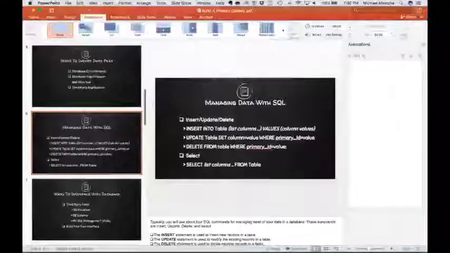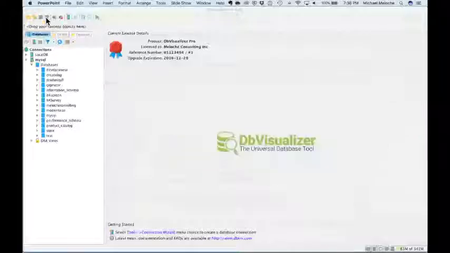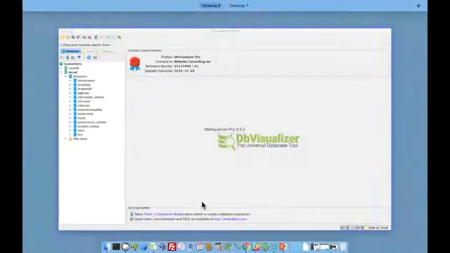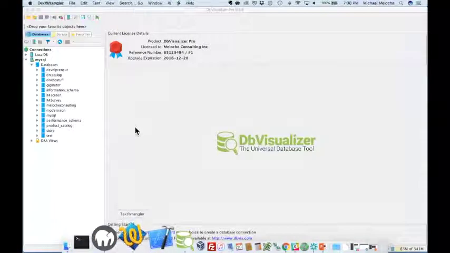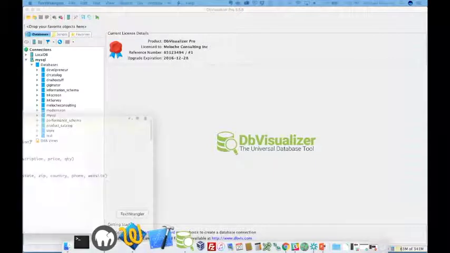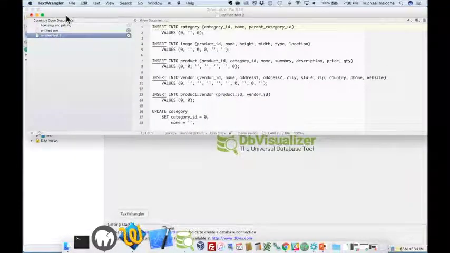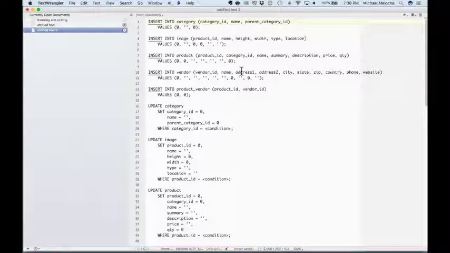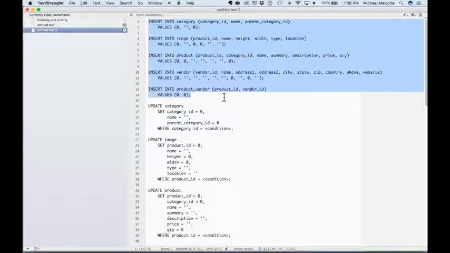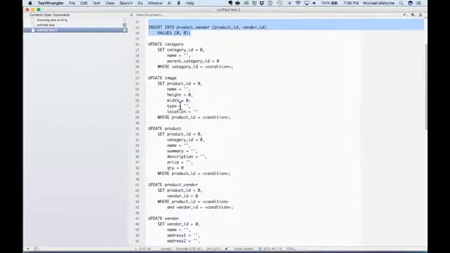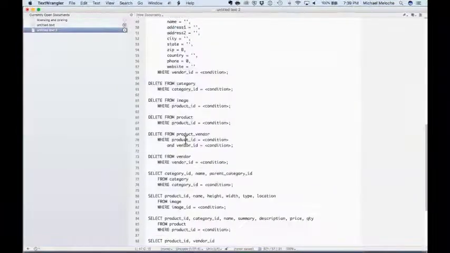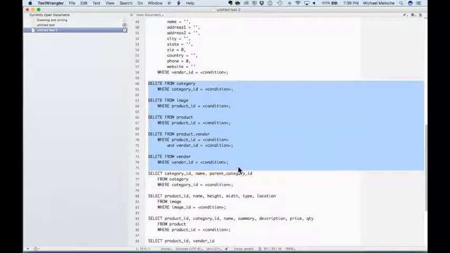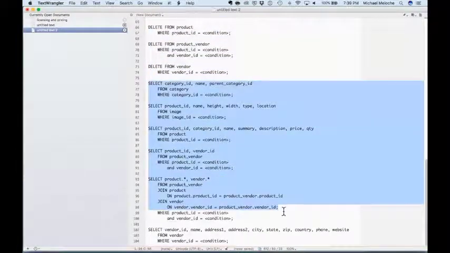So I'm going to take a moment now and jump out of the presentation, and we're going to go look at the SQL for our database. And I have it right here. So I'm not going to get into too much depth on this, but I will just highlight briefly what they look like. Since we have our product, our category, our images, our vendor, and our cross-reference table, these are all the SQL commands for the generic insert into our tables, all of our update scripts, all of our delete scripts, and all of our select scripts.